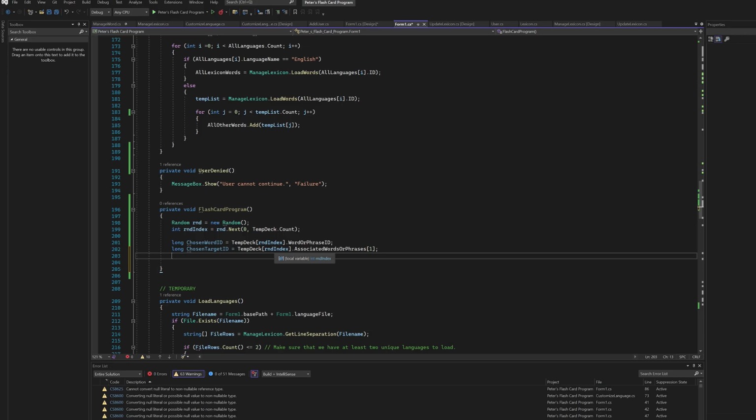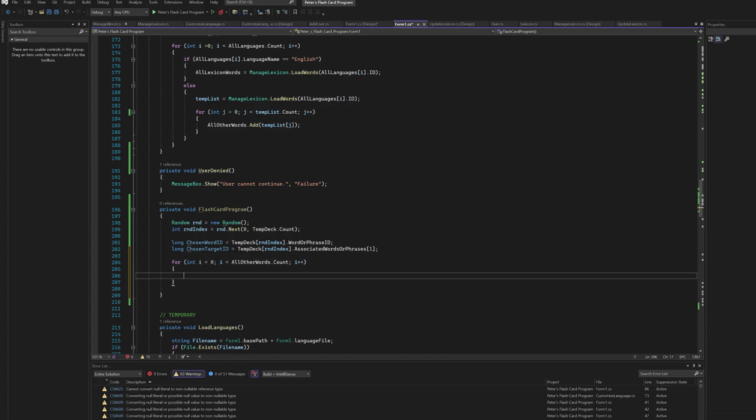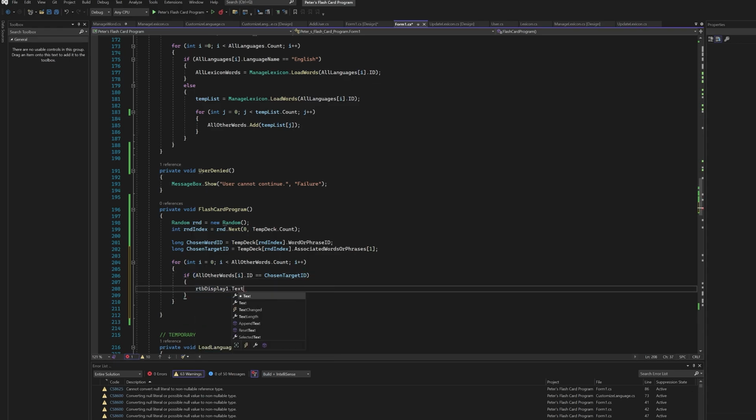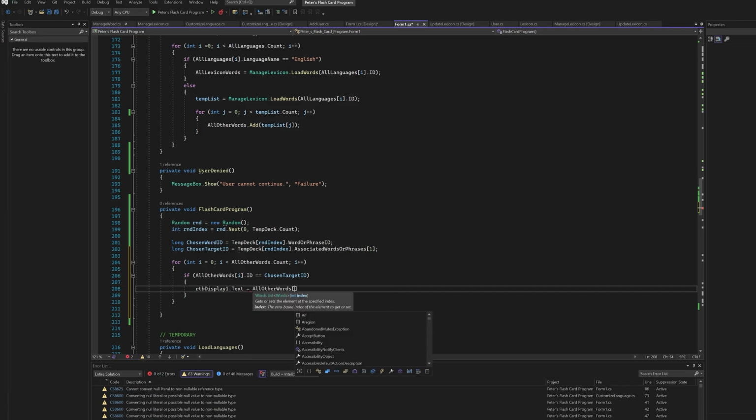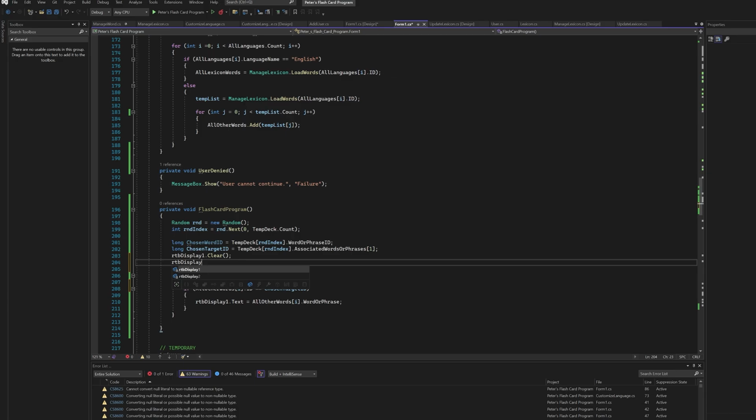And to get back on point now, we're going to need to look up what this word is. To find that word, it's under the other words already. So we need to loop through other words. So it'll be for int i equals 0, i less than all other words dot count, i plus plus. And we are looking for if all other words dot ID is equal to the chosen target ID. If this comes up, then RTB display one dot text is equal to all other words i dot word or phrase. And to make sure that it clears it out, we're going to do RTB display dot one, and we're going to clear this. And this actually needs to go before we come into here, and RTB display 2 clear that as well.